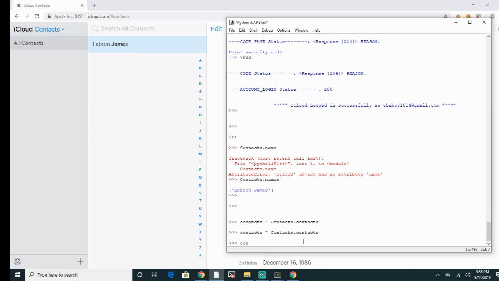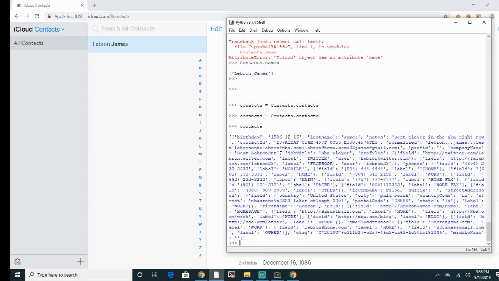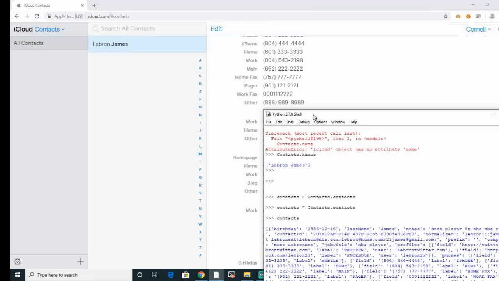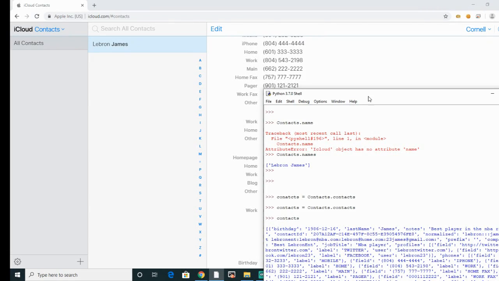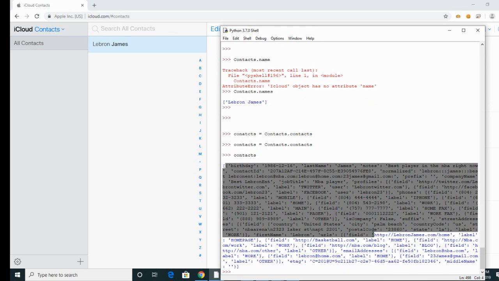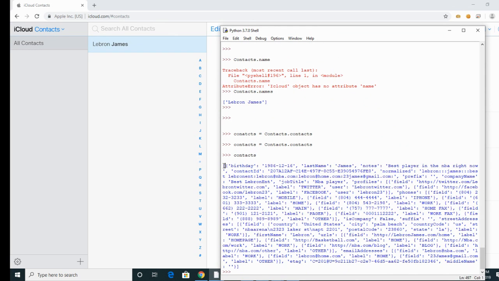Now that I have contacts right here, let me press enter, and it will show you all the contacts that I have in my iCloud account. Since I only have one contact in my iCloud account, it's only going to pull up the data from one of my contacts, and that's LeBron James. It saved the data as a list.